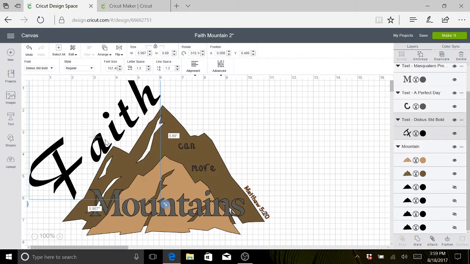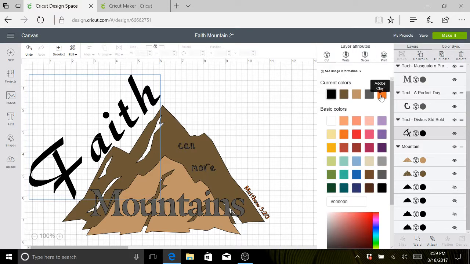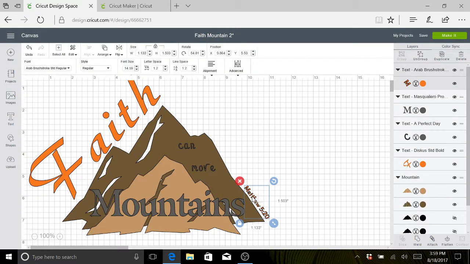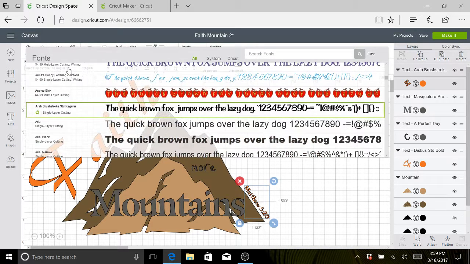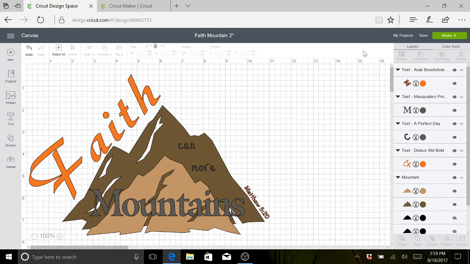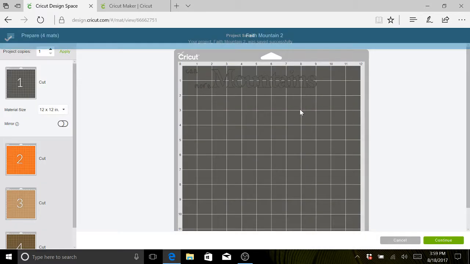And that's why I kept my mountains where they were. Yeah, I like that. Okay, let's go back and fix our color over here. Get it the color we want. And let's check that this is a single print. Single layer cut. Okay, we're good to go. Save. Now we're going to make it. Again, I've got to adjust this one.